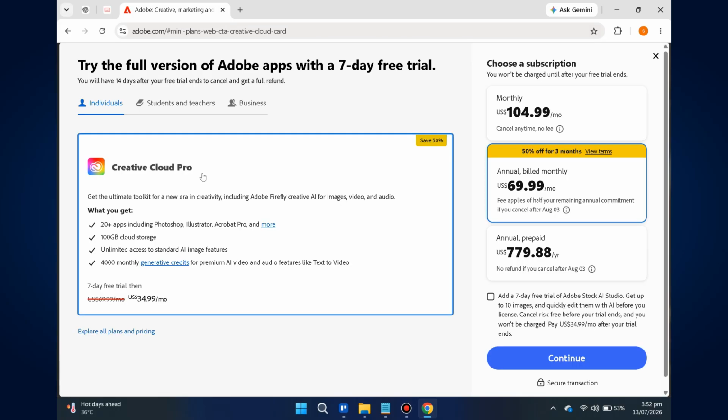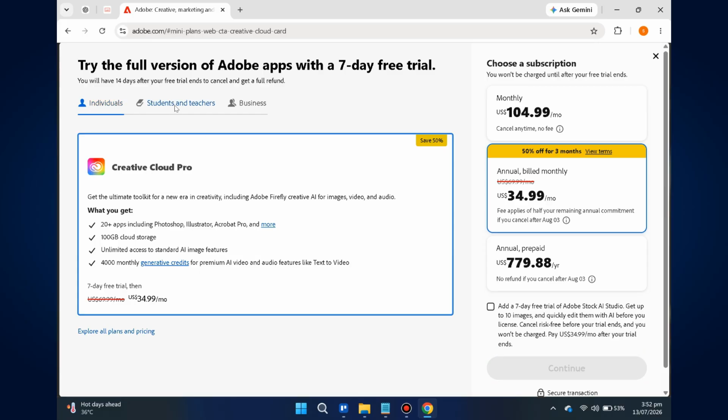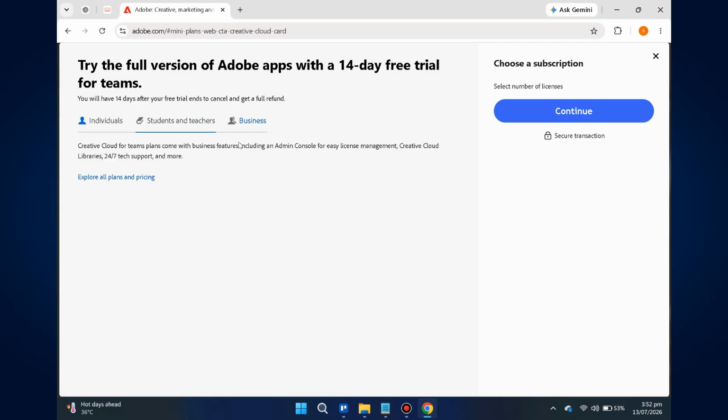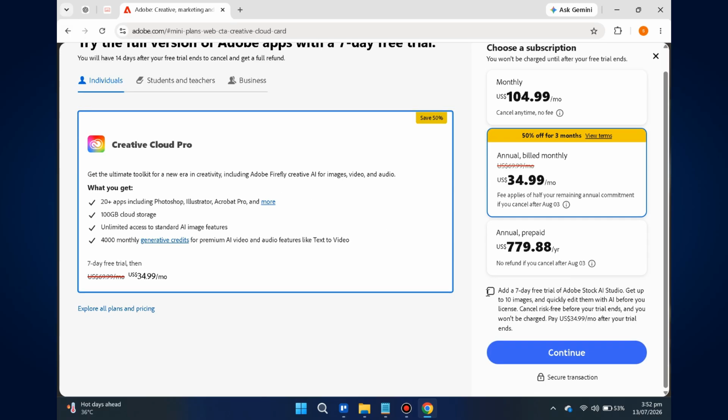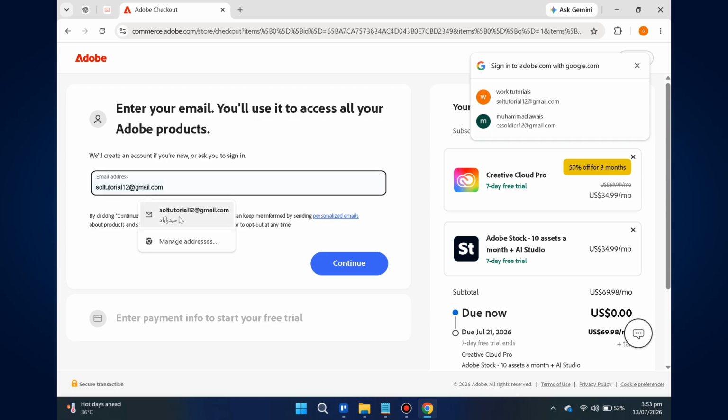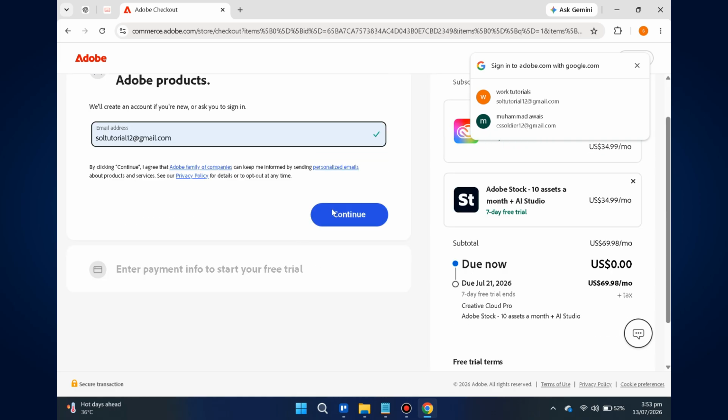Next, select the plan that best suits your needs. You can choose the Individual, Business, or Students and Teachers plan. For this tutorial, we'll choose the Individual plan, which includes a 7-day free trial for Adobe Premiere Pro. Enter your email address and click Continue.